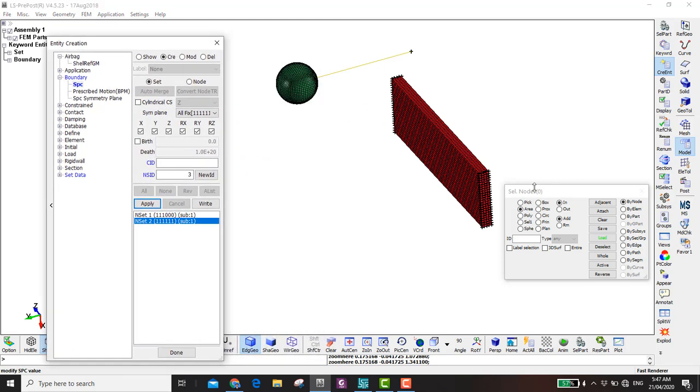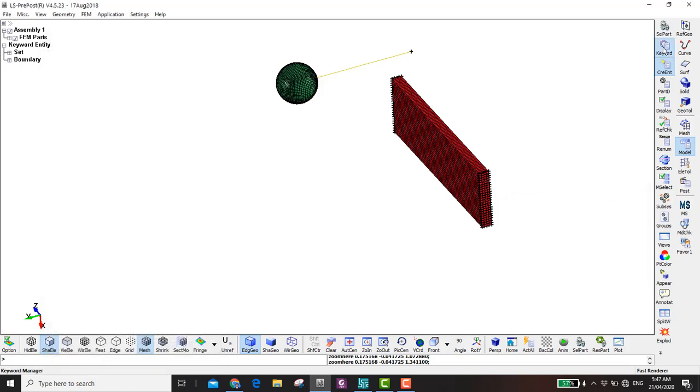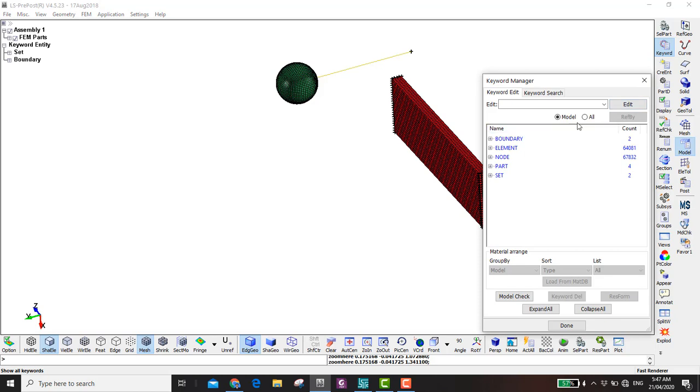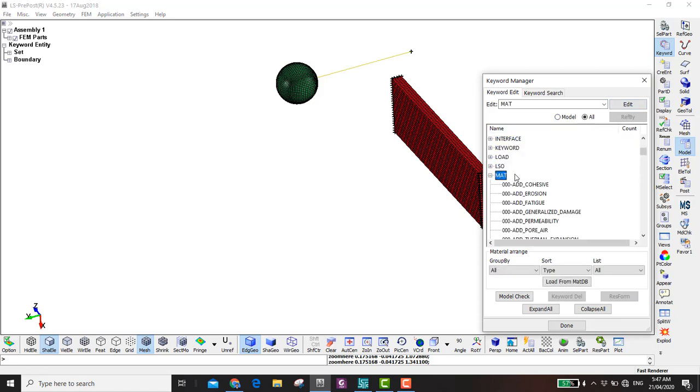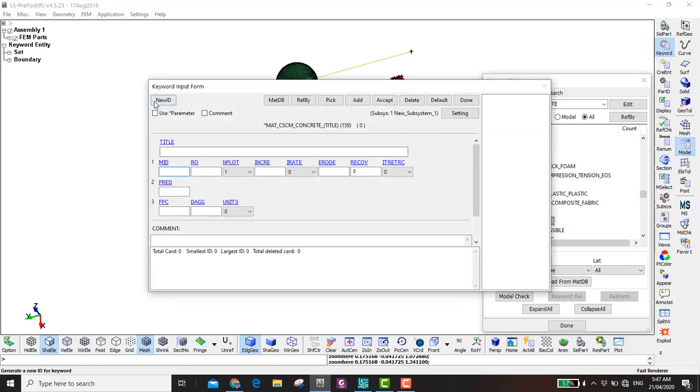Now next is to apply or define the material. I want to define the material of the concrete. So the first material that I'm going to use today is material 159, CSCM concrete. Then new ID, then I will say this is concrete.